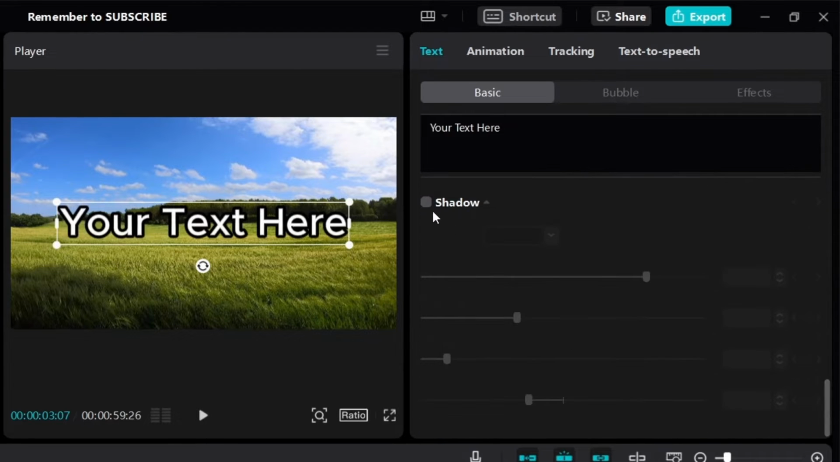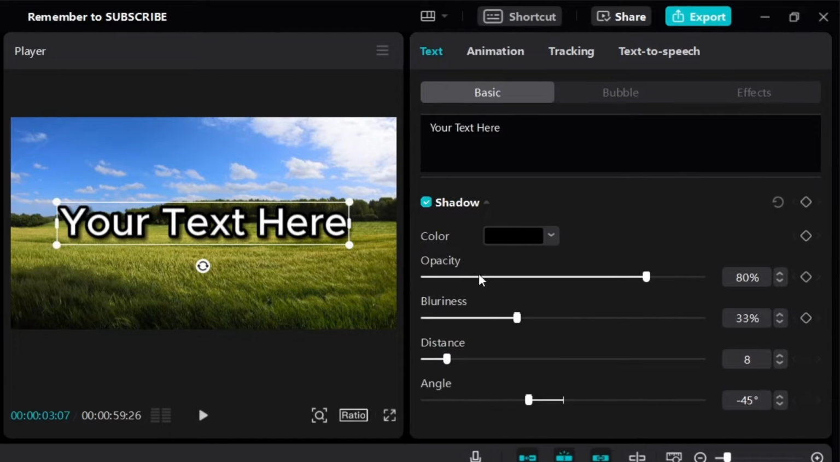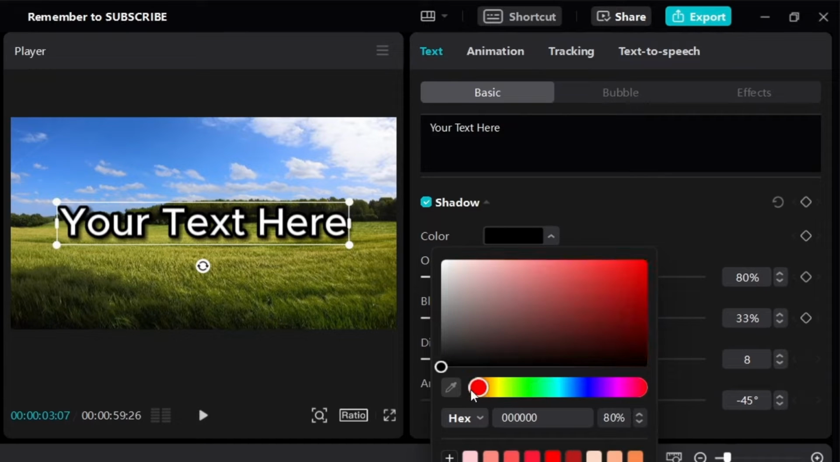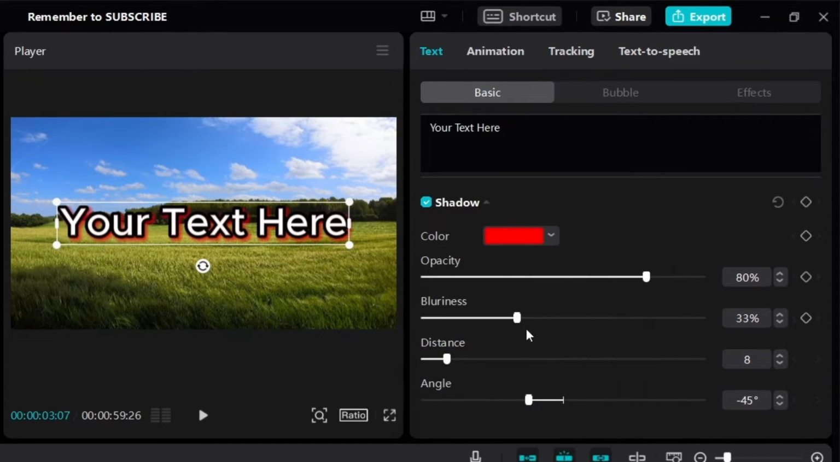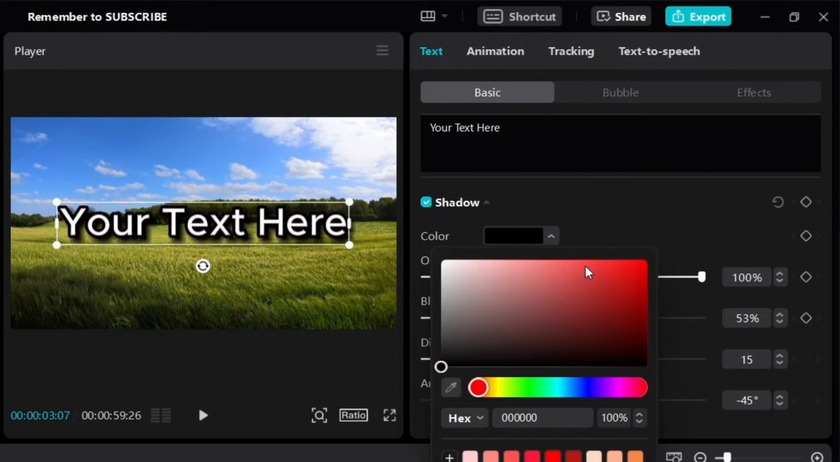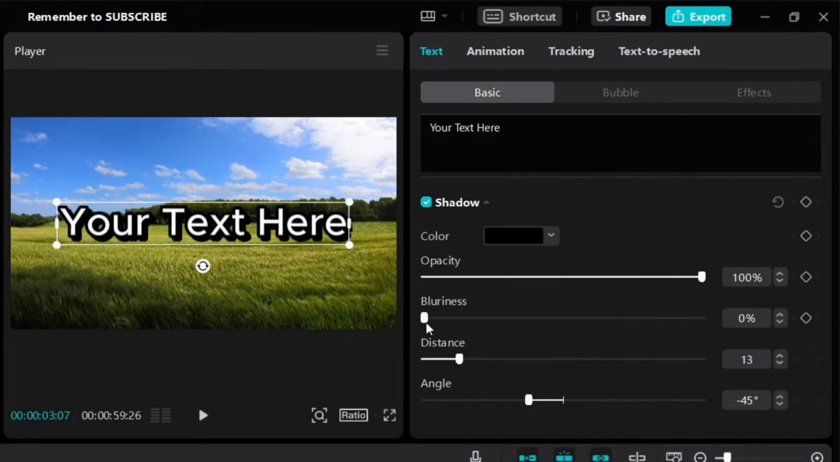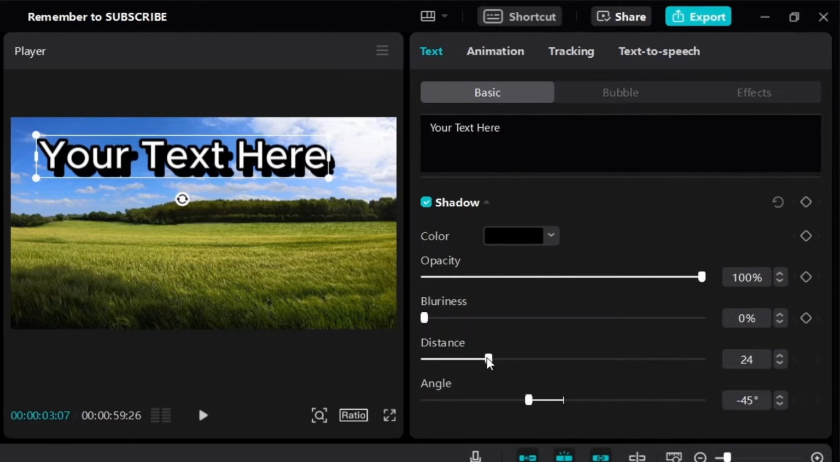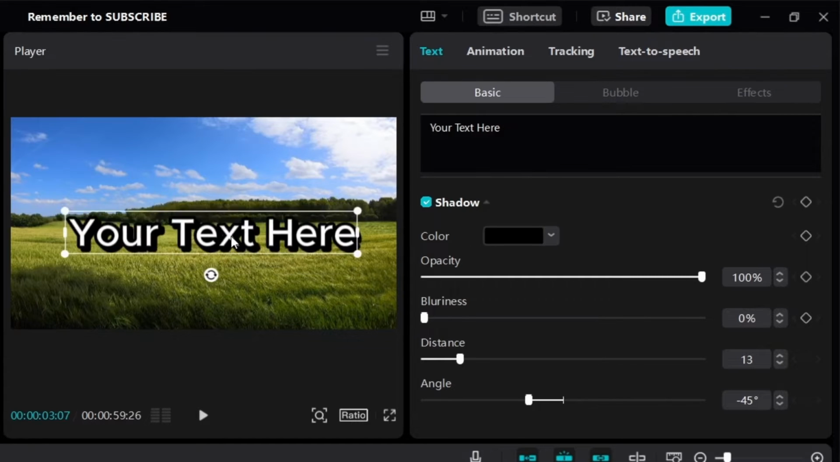Then moving on, there's also shadow. You can add a drop shadow to your text. So I'll use a different color so you can see. I'll use red color. So you can adjust the opacity so it's easier to see. You can also adjust the blurriness like this. You can also adjust the distance, right? If I use black color, you can see that we can create this text effect. If you turn off the blurriness and you increase the opacity, you can actually create this kind of effect where you kind of have this 3D effect in your text, like this.